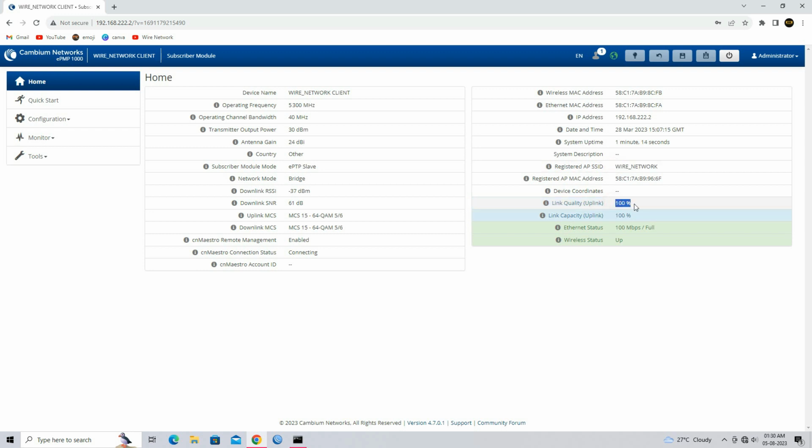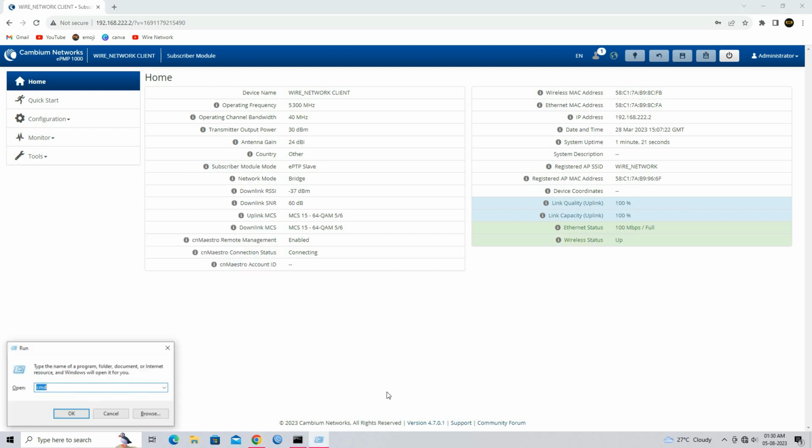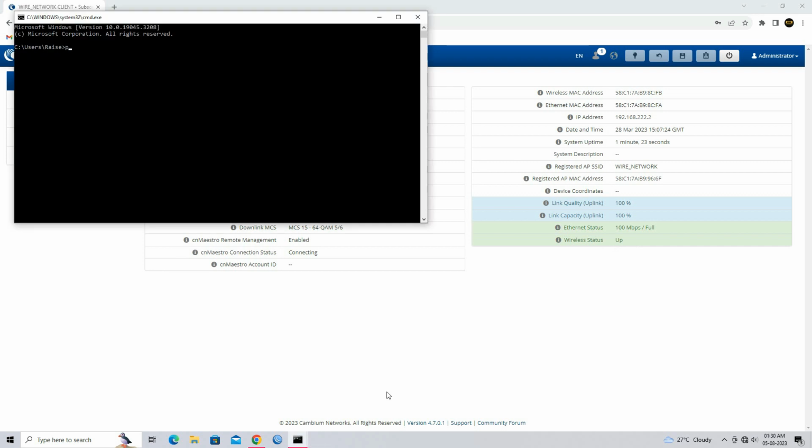Once the devices are rebooted and connected, test the connection between them. You can use tools like ping or a network monitoring tool to ensure a stable link.